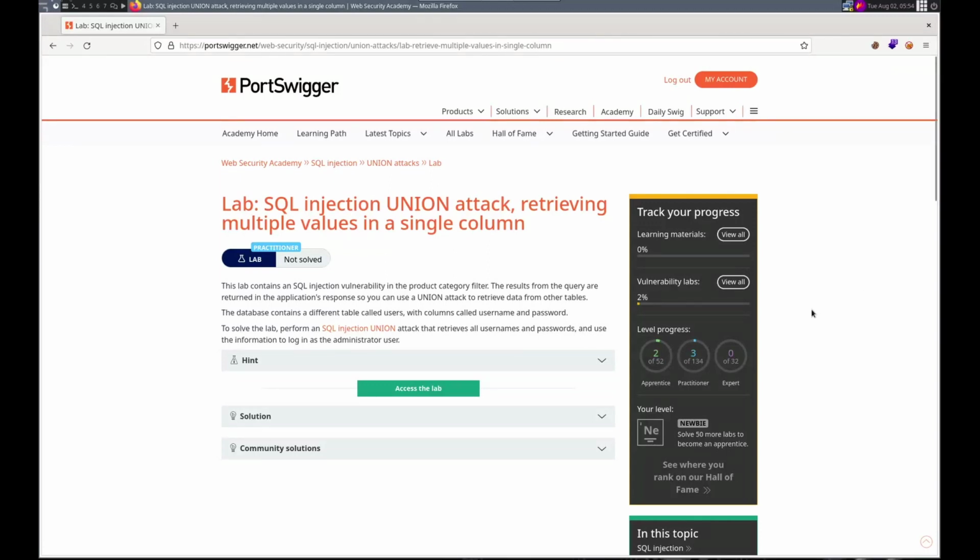All right, welcome everybody. We are moving on to, I think this is number 6. We are retrieving multiple values in a single column. Another SQL injection in the product category filter. The results are returned, so we'll use a union attack. There's a table users with columns username and password, and our goal is to log in as the administrator user. We're going to do a lot of the same things we did last time.